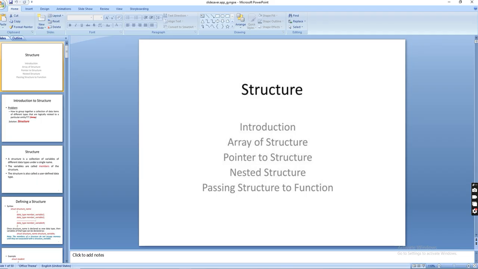So array, first of all, what is an array? An array is a collection of data of a similar data type, but a structure can contain different data types collected in an organized format, and it can store the variables in separate memory locations. Okay, so this is the structure.